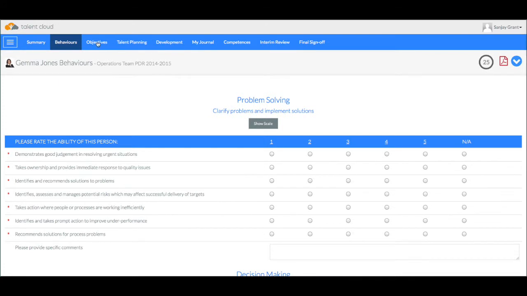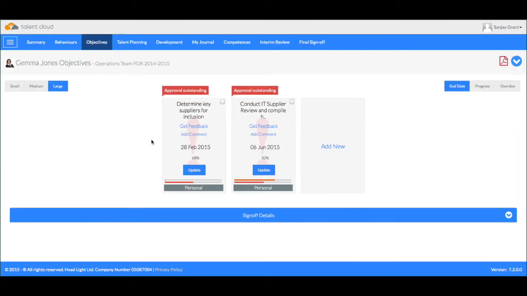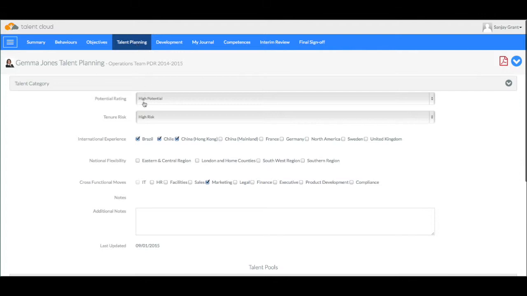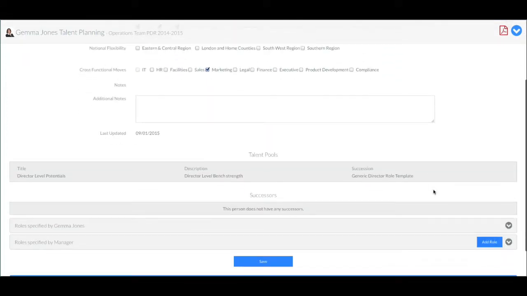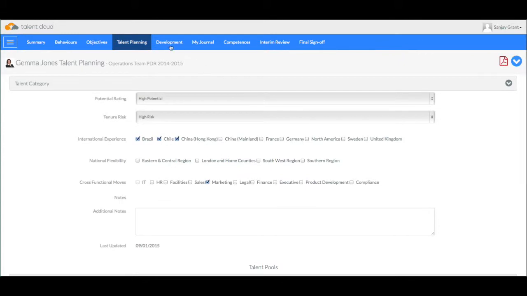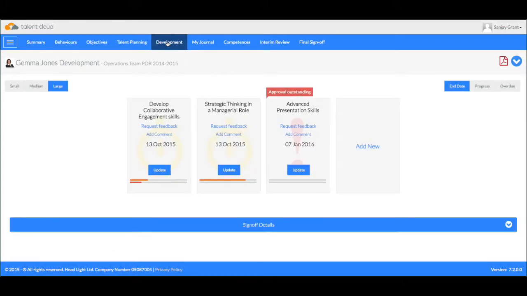In addition to that, we have a section for objectives. These are performance-based objectives, things that Gemma has signed up to achieve this year. There is also a career tab where she can specify her future aspirations or mobility in terms of other locations she wishes to work or other parts of the organisation, even other roles she's interested in. There's also a section for development activities, so this is her continuing professional development.